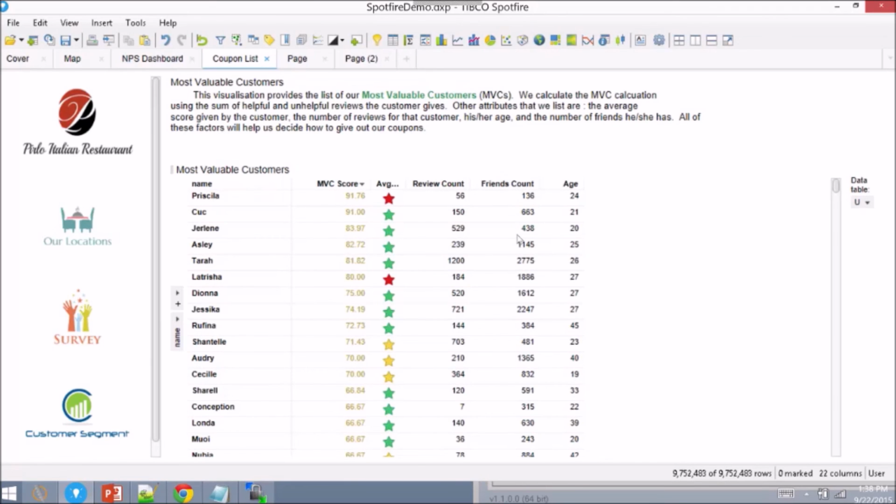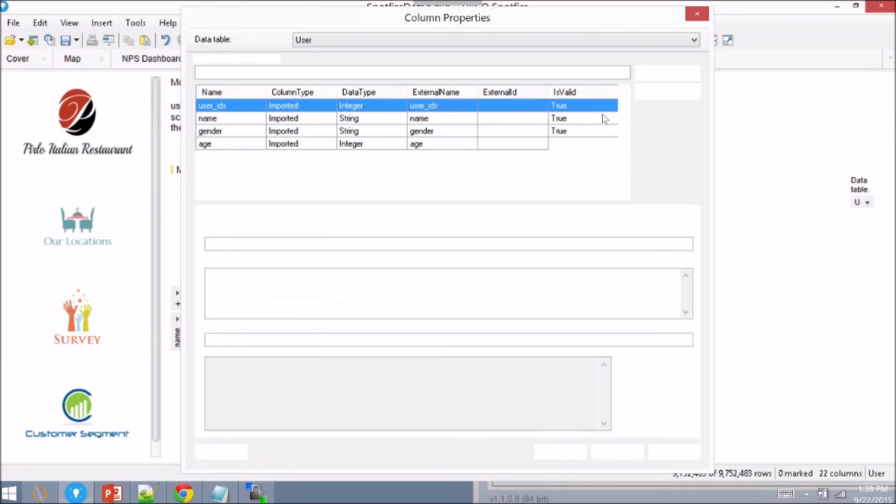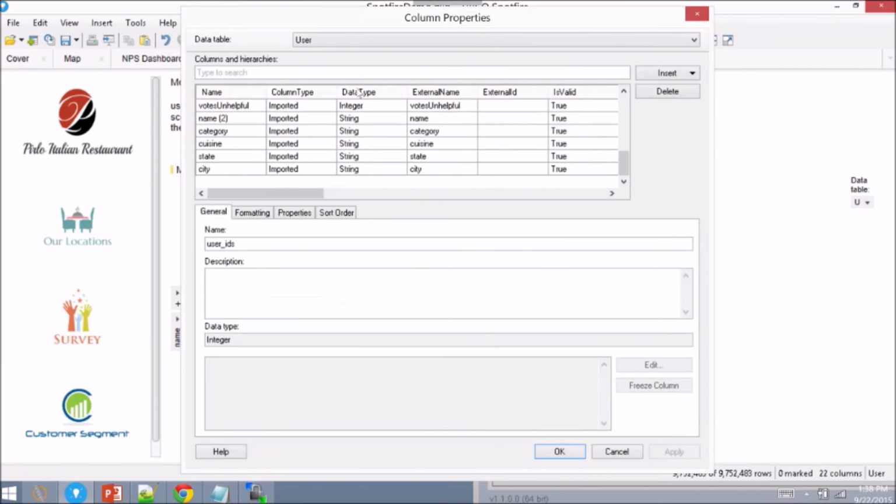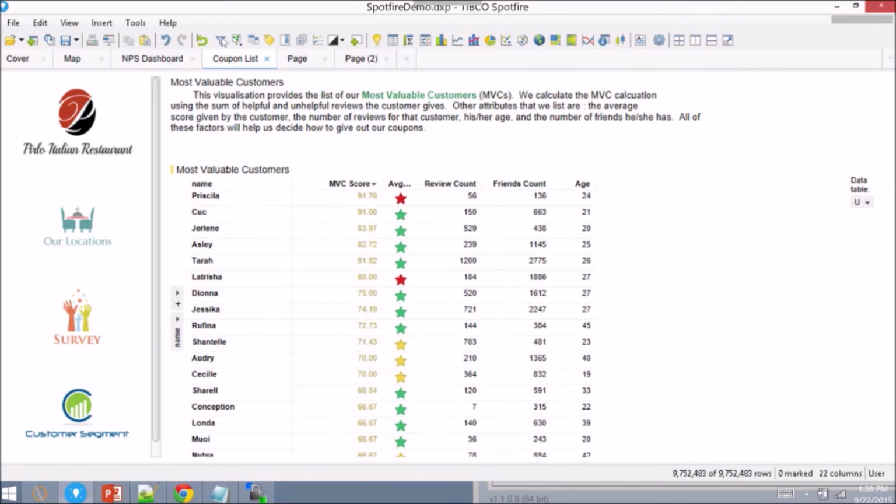And as you can imagine, the most valuable customers, as we mentioned, are giving the most reviews, the most helpful reviews. And this is the cross table that we created and sorted with the MVC score. Very easy to do. There's a calculation column that we have added over here to calculate this. I can quickly show you that. On this side, oops, not on there, but let's do the filtering on this.